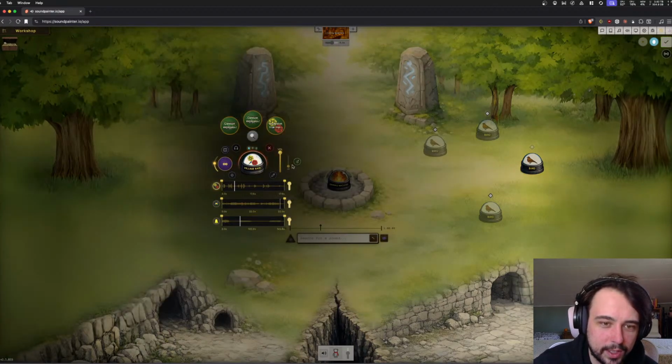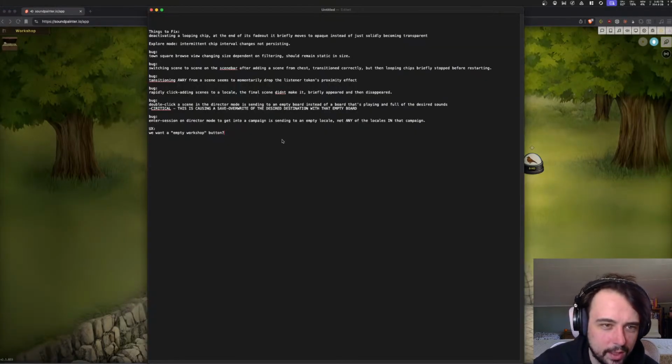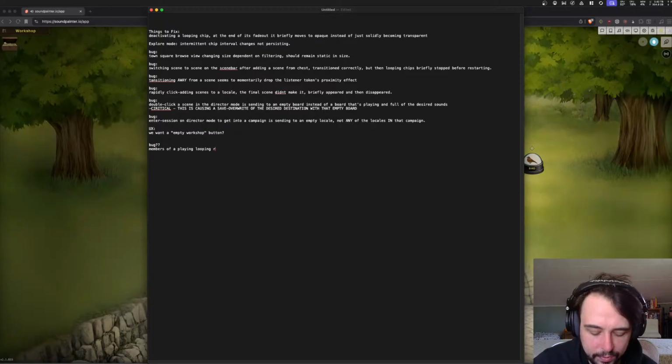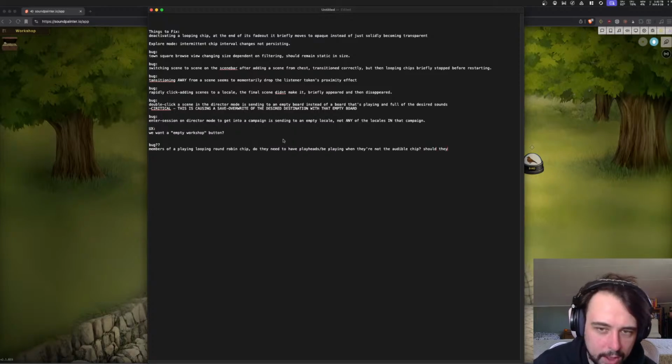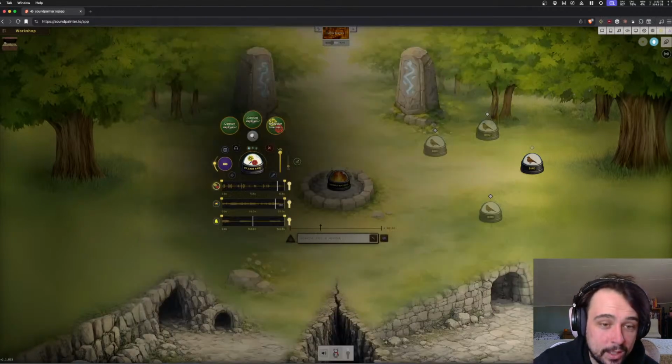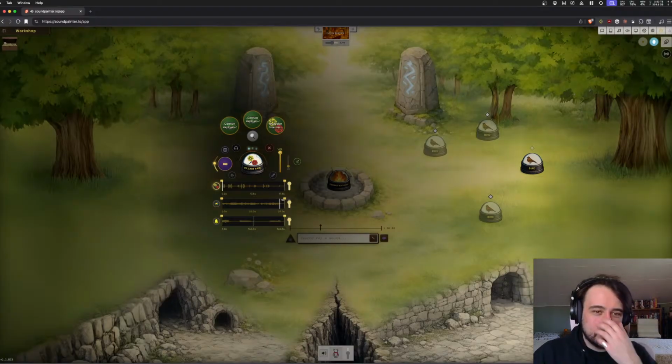So now these explosions start. Well, that's interesting. Do members of a playing, looping, round robin chip need to have playheads and be playing when they're not the audible chip? At the moment, it appears that they are.